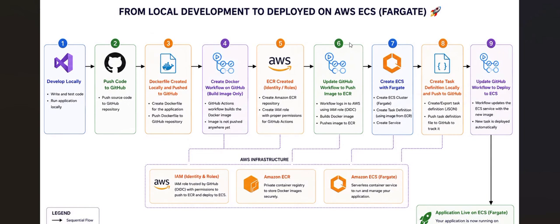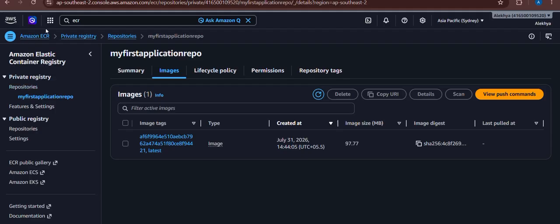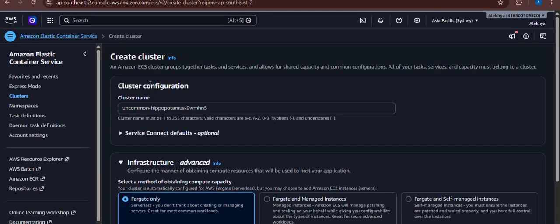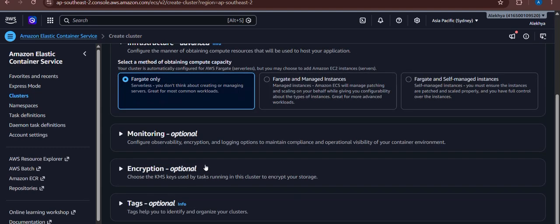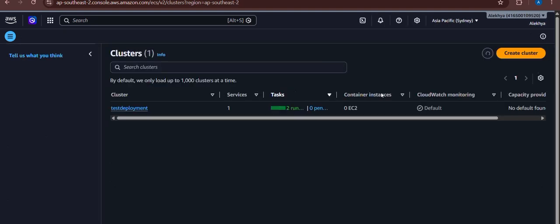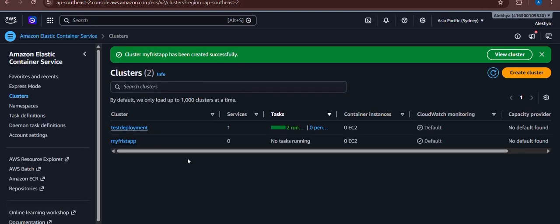Now we are done with our sixth step, moving on to seventh step where we have to create an ECS. Let's go to the ECS service, create cluster. Let's give it some name. My first app. I say Fargate only and I'll just click on create. So it created the cluster for me.